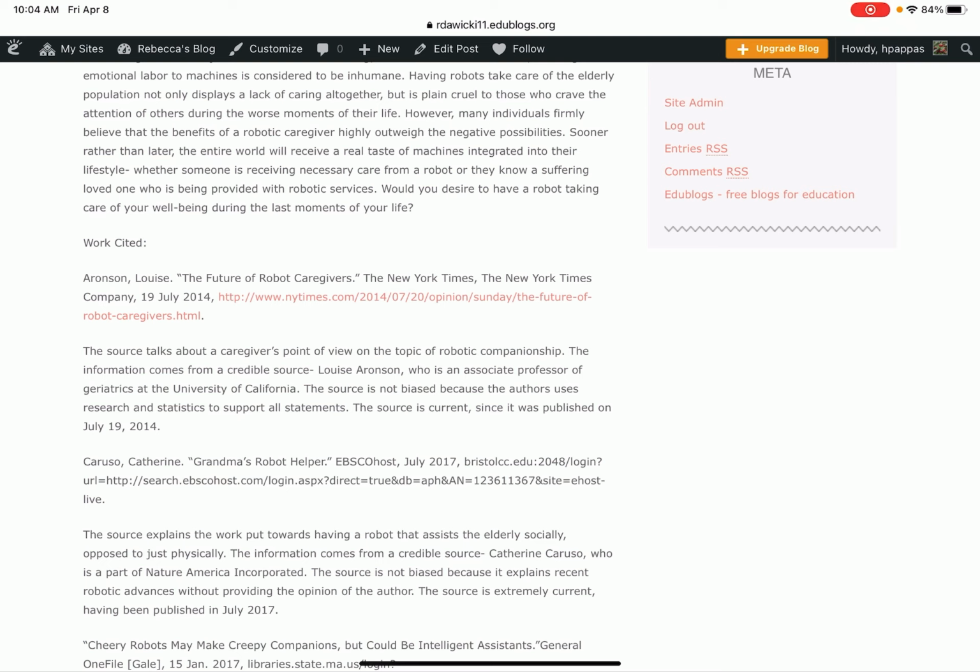And she's got a little blurb here. These are a little bit on the skimpy side, could be a little bit beefier. If you're looking at A's and A pluses, you want a little bit beefier. But this is serviceable. The source explains the work put towards having a robot that assists the elderly socially as opposed to just physically. So she's just giving me a one sentence identification of what the work is about. Maybe 2 or 3 sentences would be good.